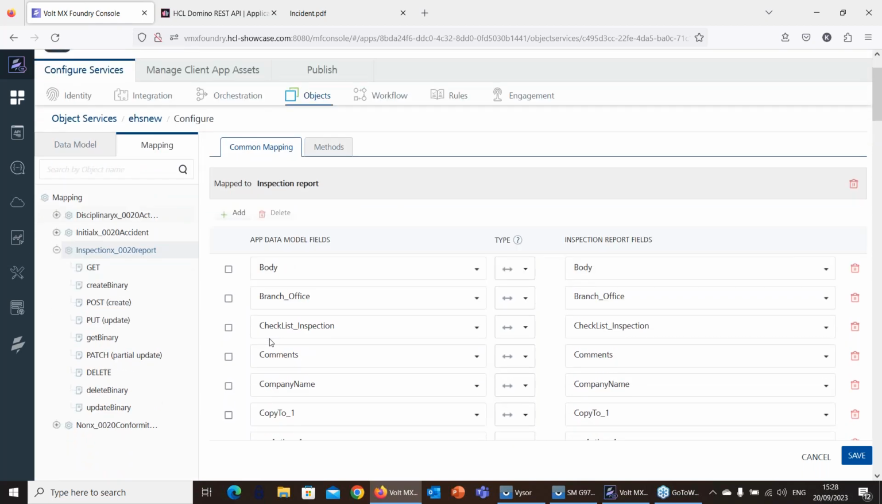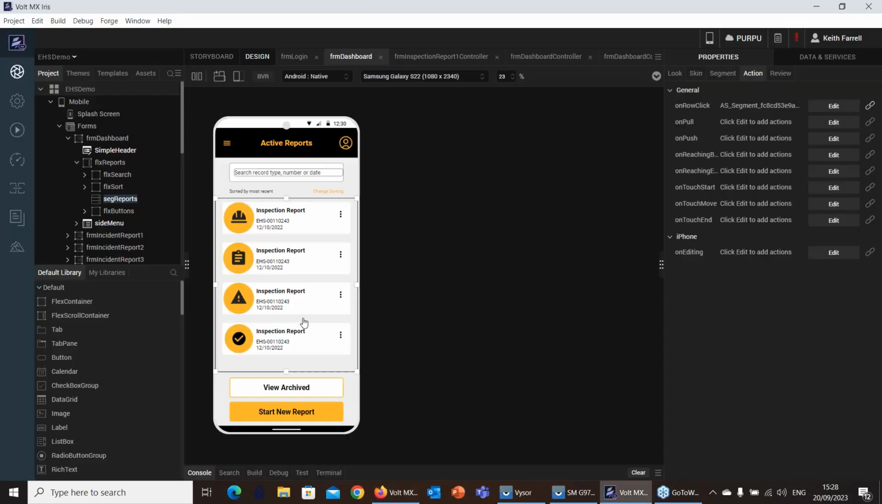So now we have all of our services. We have our authentication. We're all set up in Foundry. How do we then use that and build the application? So here in Iris, for example, we have the table where we are showing the list of documents we've already created.